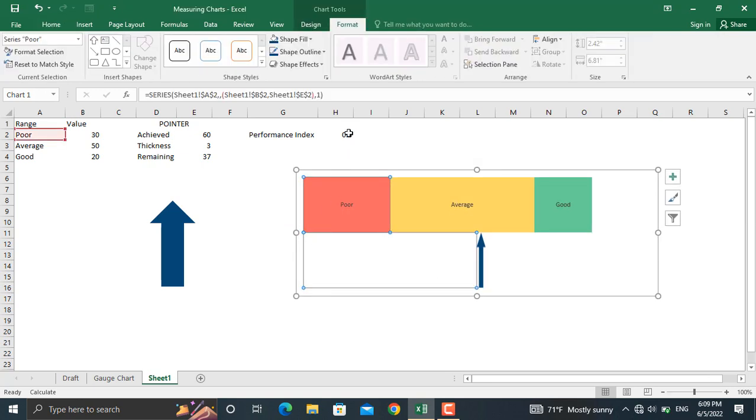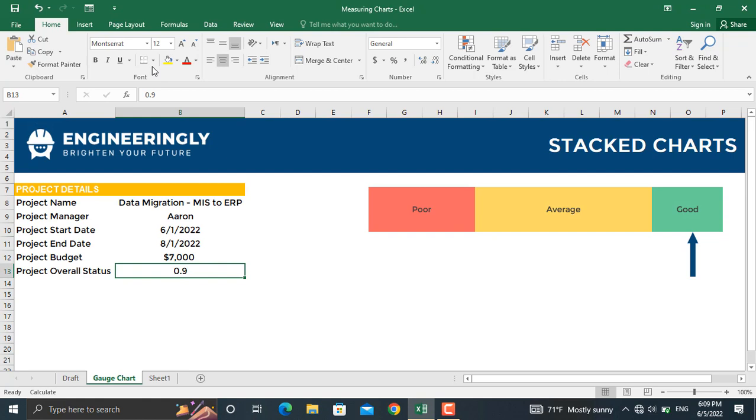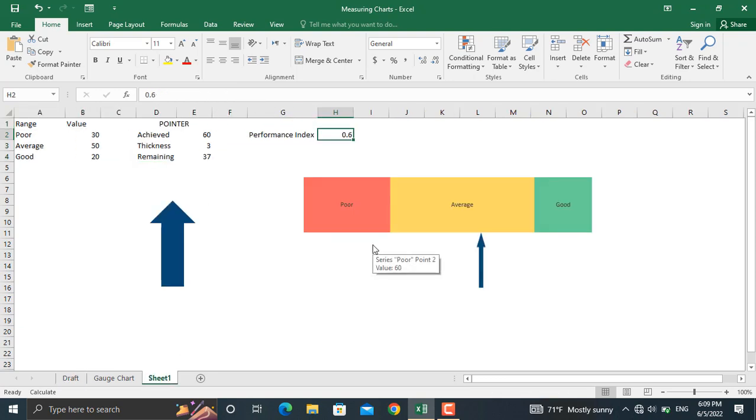Now you can link this value to your dashboard page, as I have done for this one. This value, as you can see, is B13. In the draft here, I have linked this to B13. You can link it to any other cell if you want. Now if you update this value, for example, let's make it 0.8, as you can see, the chart will be updated.